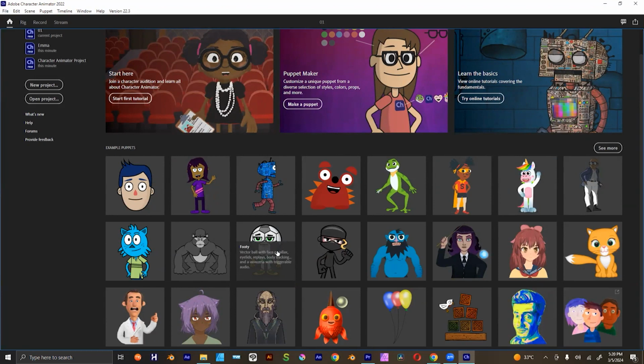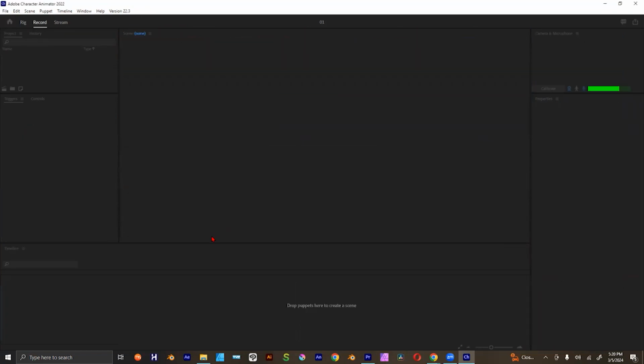Which one should I open now? This one that has a head, that has a face, a dominant face. Which one should I use now? Let me just use this one. Let me use the girl character.